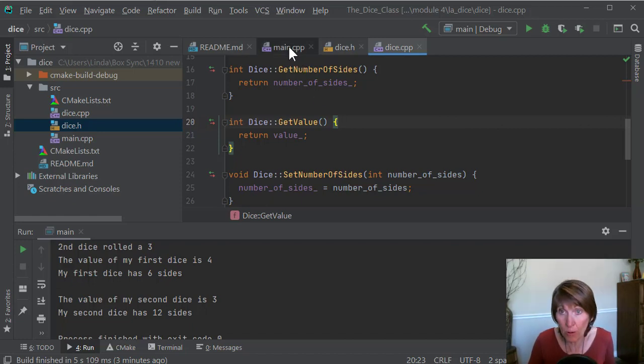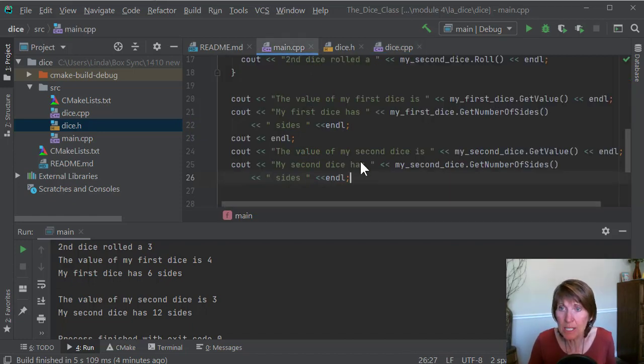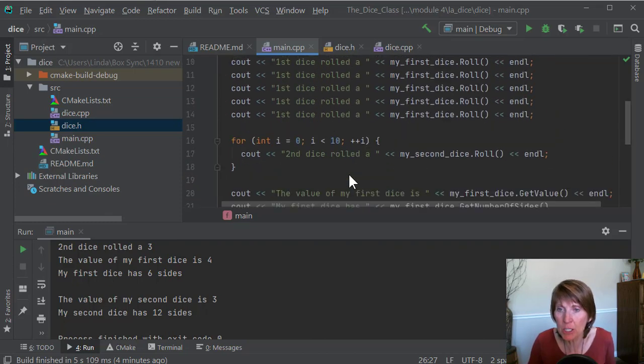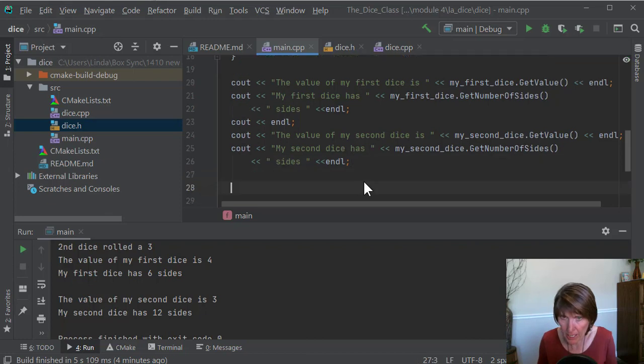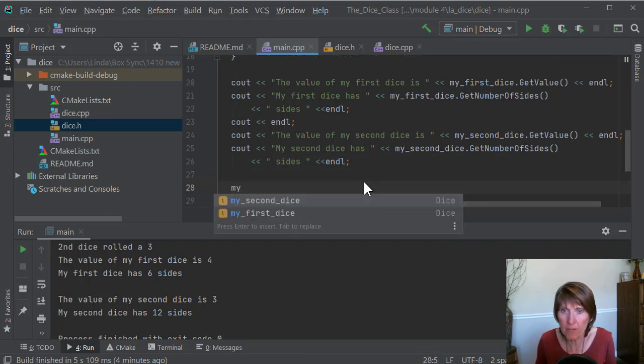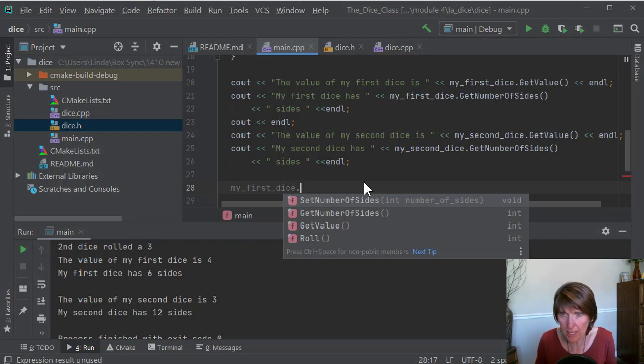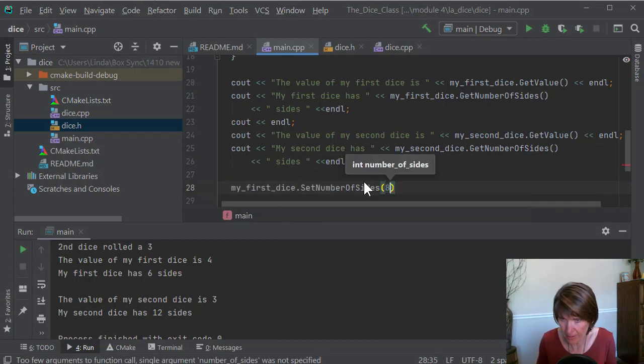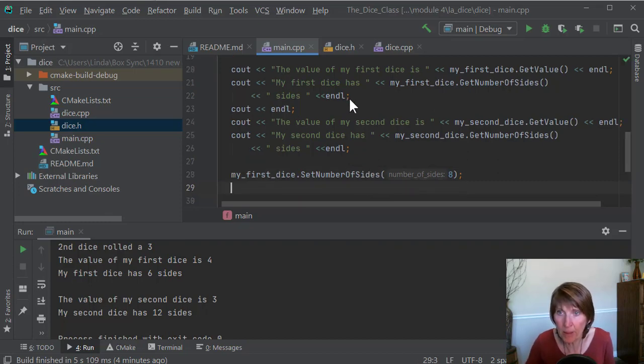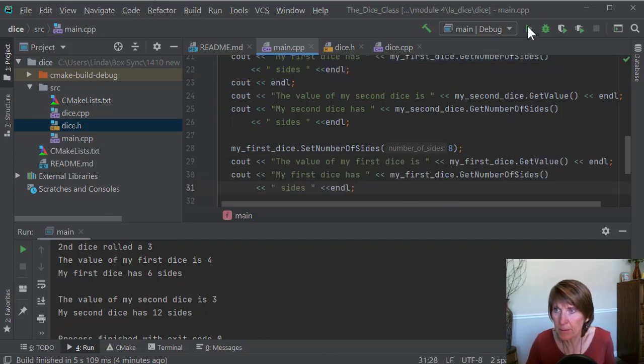All right, now we have where we can set. So here we've got that. Let's go ahead and say on my first dice, I want it to have 8 sides. So we'll set number of sides to 8. And now let's print out the information about it and see what happens.